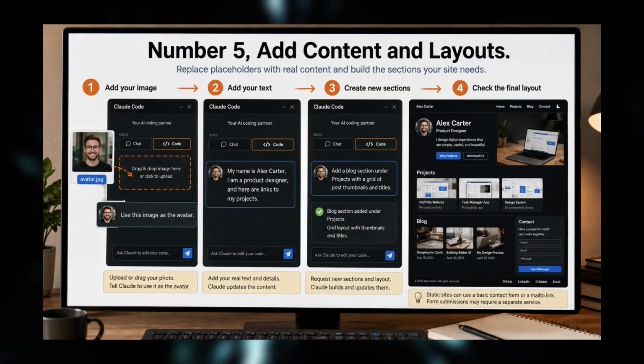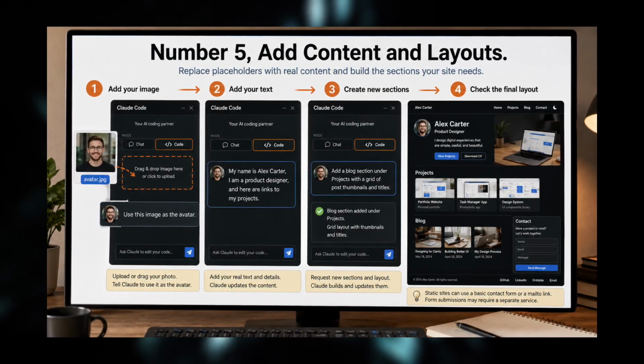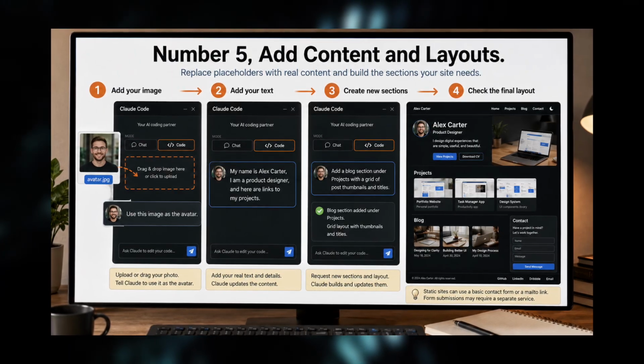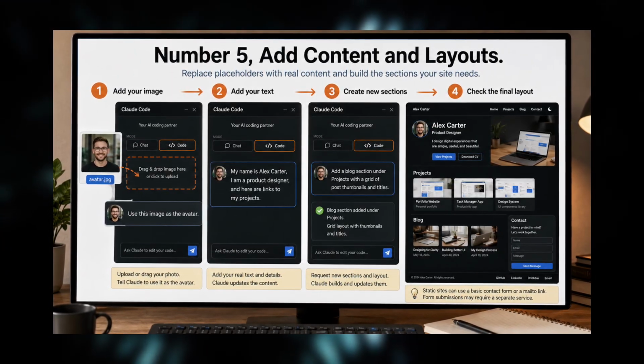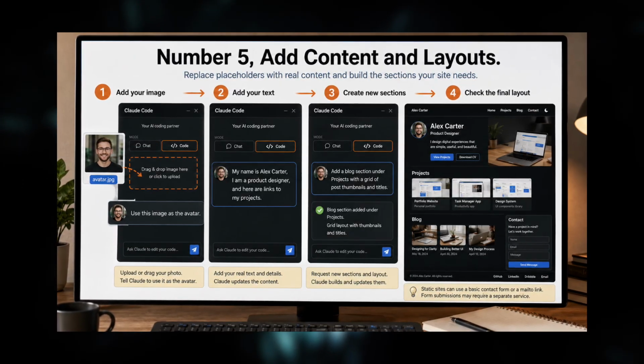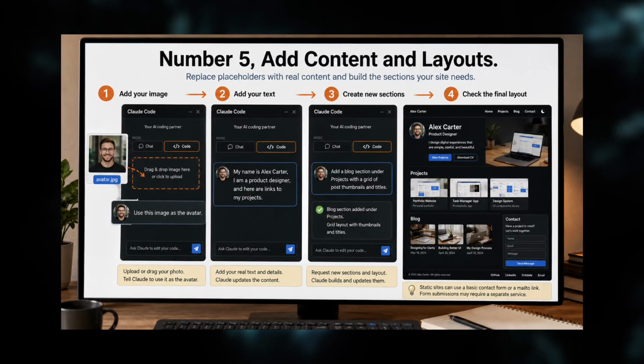Keep doing this to build out each part: hero, features, portfolio, footer, etc. Check that navigation links match your sections. If you expect dynamic content, like a contact form, note that static generators can do basic forms, but you might need a separate service for submissions or simple mail to link.